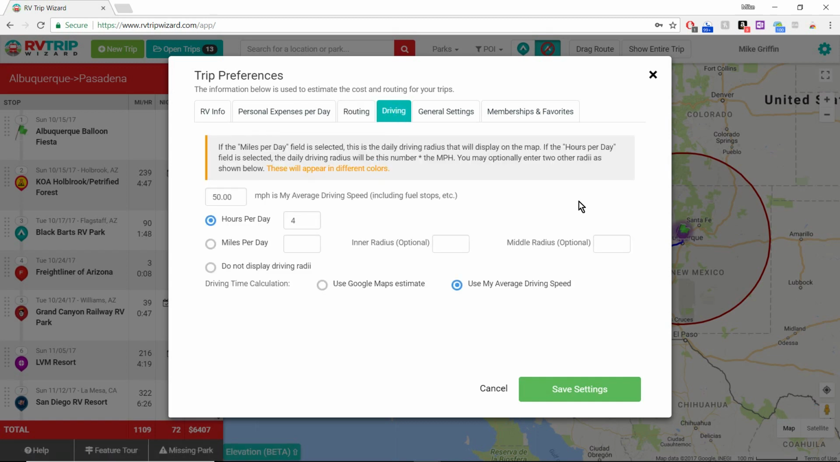Driving. This is an important screen because it allows you to set up how fast you think you're going to go and how many hours a day you want to drive, or how many miles per day you want to drive. Now, if you look over on the right behind this dialog box, you can see a circle over here around Albuquerque. What it will do is it will draw your route, but there can be a circle around a target place, let's say in this case Albuquerque, and that circle can be so many miles away from Albuquerque or so many hours away from Albuquerque.